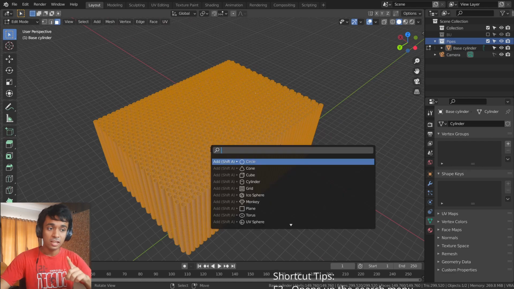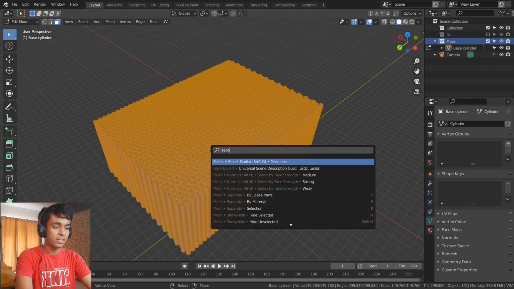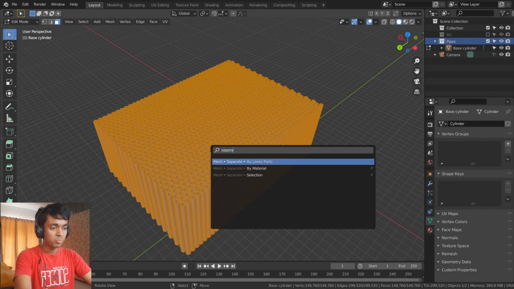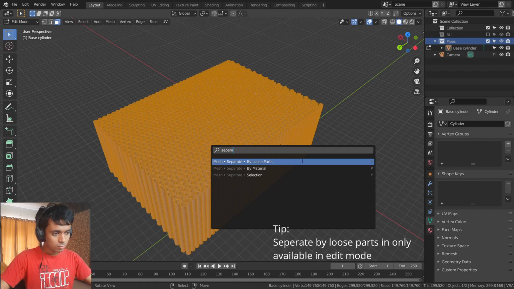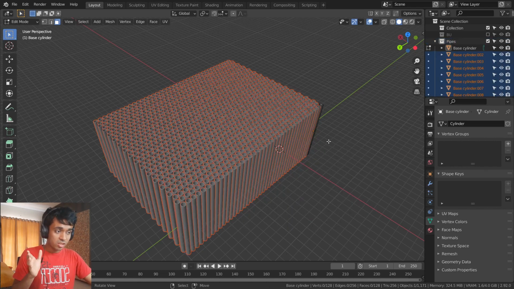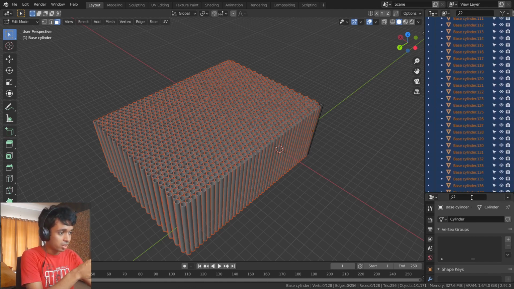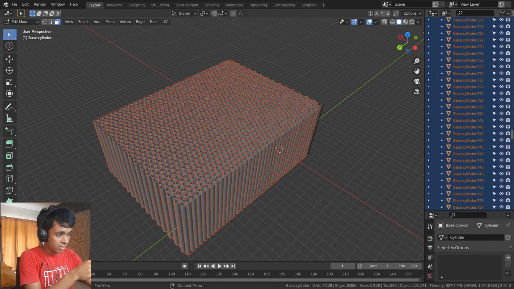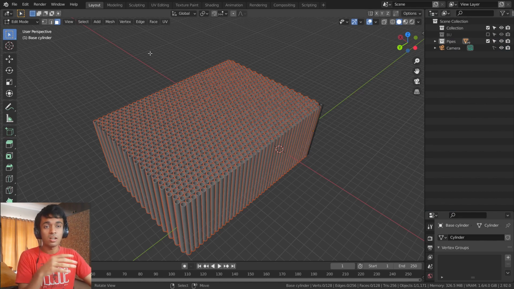And F3 is a search shortcut. If I search for separate by loose parts, everything, now all of these pipes, which are actually just instances of each other duplicated, become separate objects. And as you can see, we now have a ton of separate objects. In fact, we have 1170 separate objects. We won't need all of that. This is where we start cutting down on stuff.